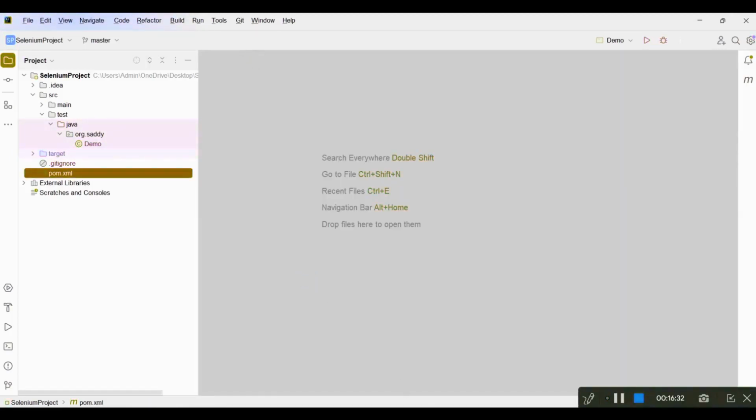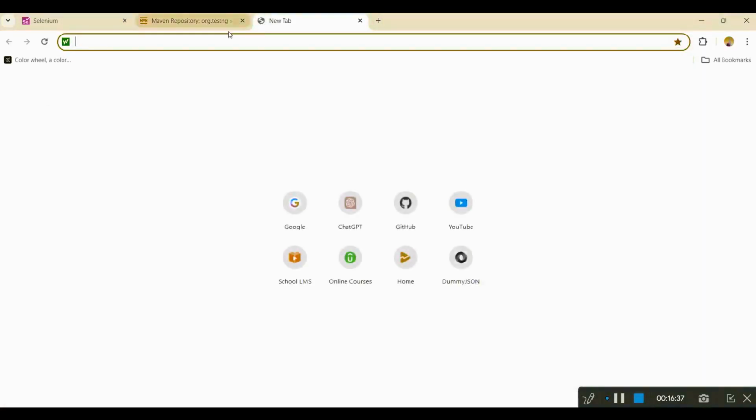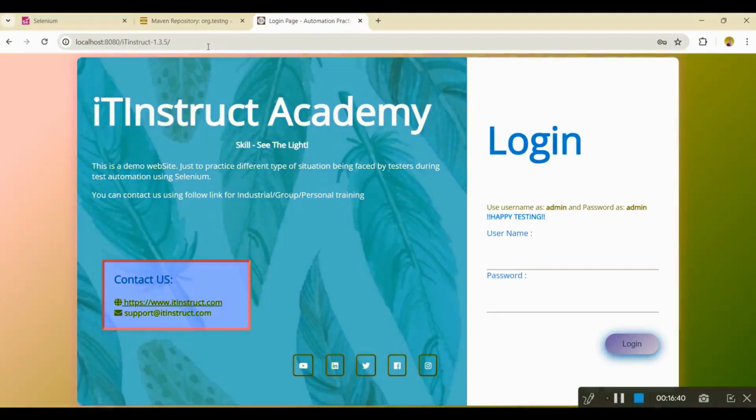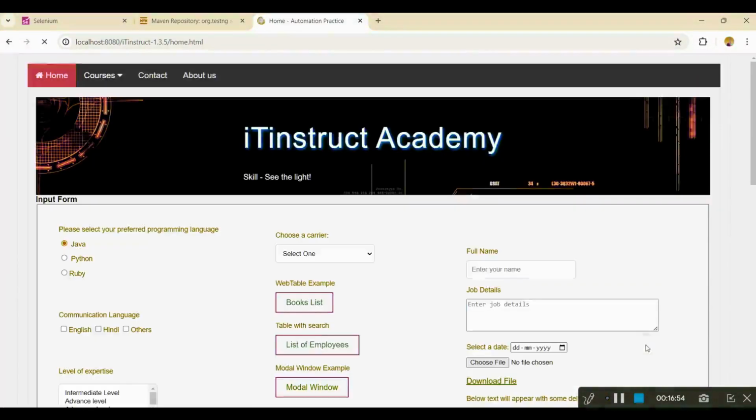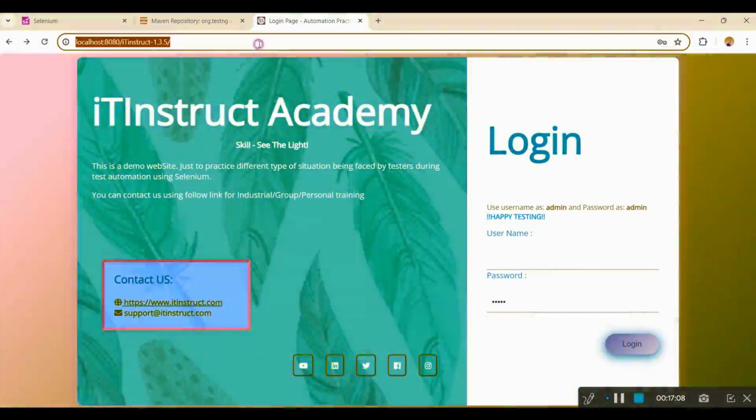Now we'll quickly create an automation script, right? And for the automation script, let's say we'll be going with one particular website. Let's say I have an application in my local. So this is my local application. Here I have two fields, right? In these two fields, I want to enter data. Let's say my username is admin and password is admin. Once you click on the login button, you will be directed to your home page, right? This is something we are going to automate.